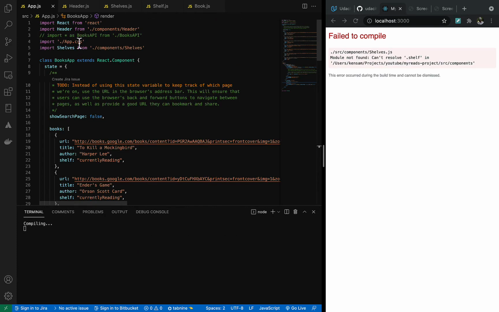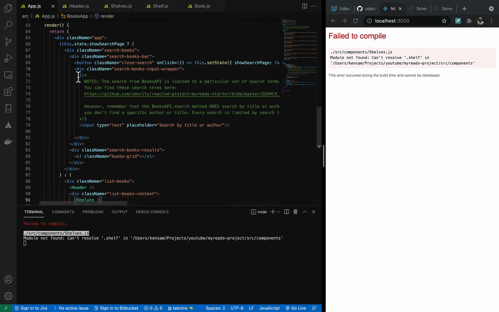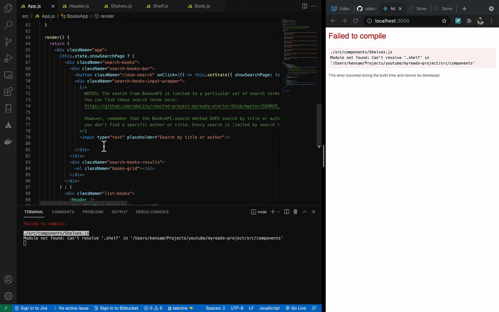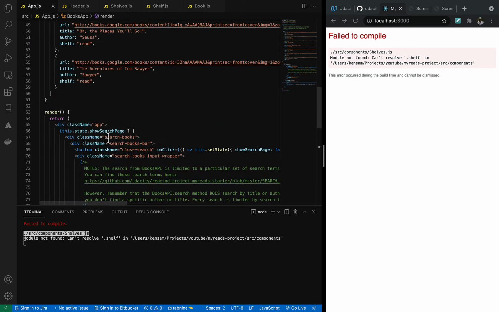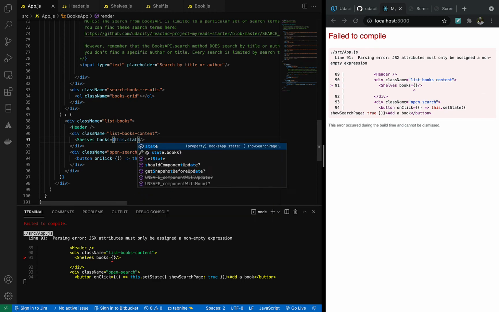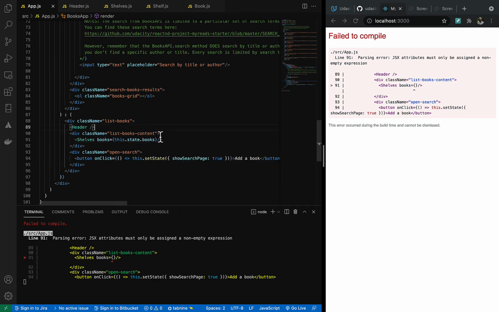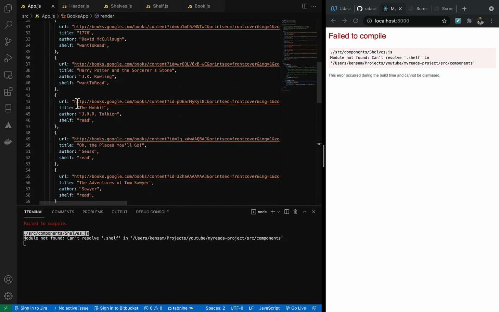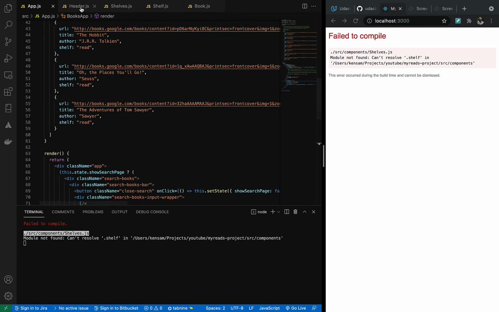Okay. All right, so it got imported for us. All right, we're running into errors, but we're going to fix that in a moment. And in shelves, this shelves is going to take in books, right? So I'm just going to say books and just say this.state.books. And I'm going to be converting this to a functional component too very soon. Just hold on. So I'm going to go into shelves and then work out the details in here.